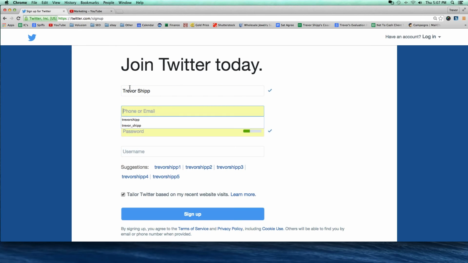Just your name right here, first and last, right? I'd put in Trevor Ship. This option right here is for your email or phone number. So put in your email, whatever that is. Your business email, preferably, because we're creating a business account. Your password, put in your password, and then this is the important thing for a business.